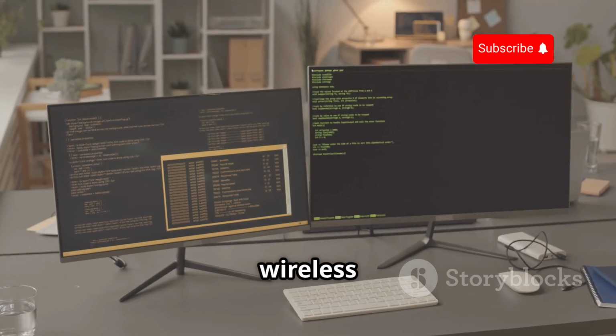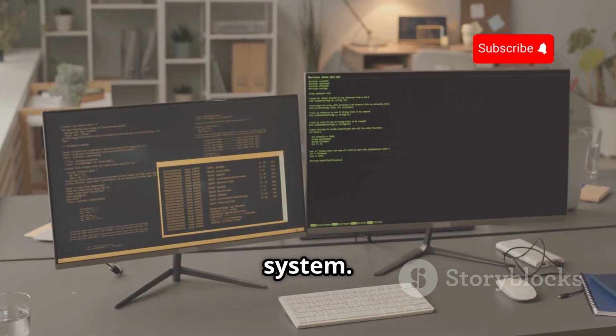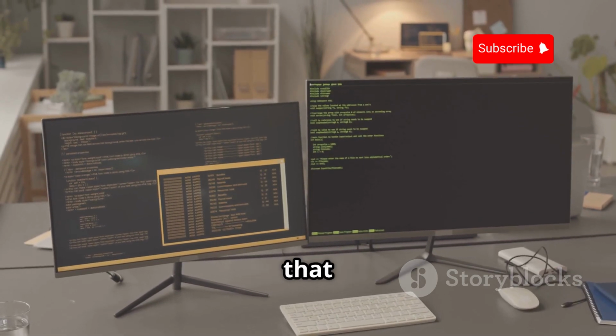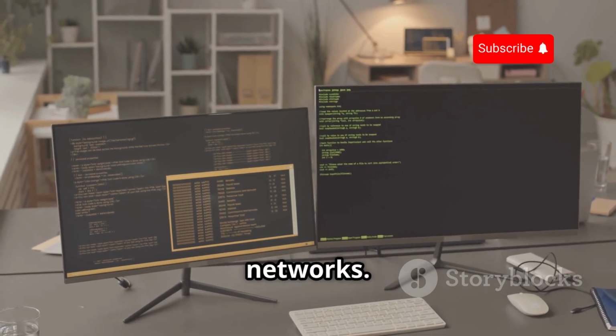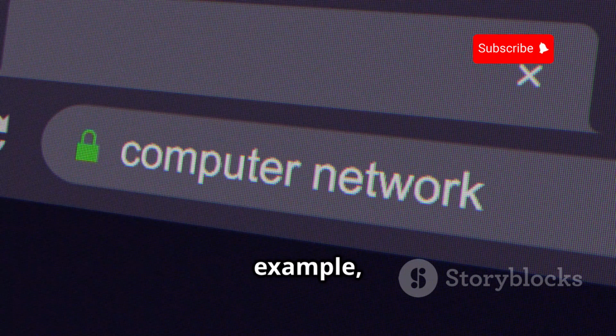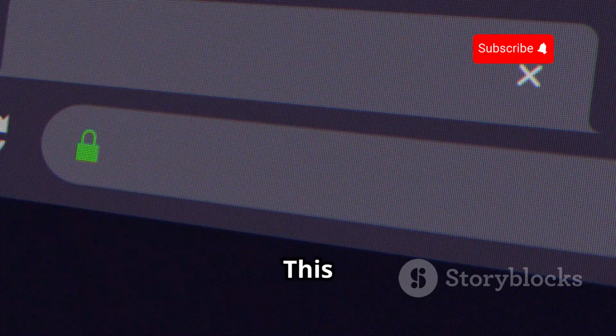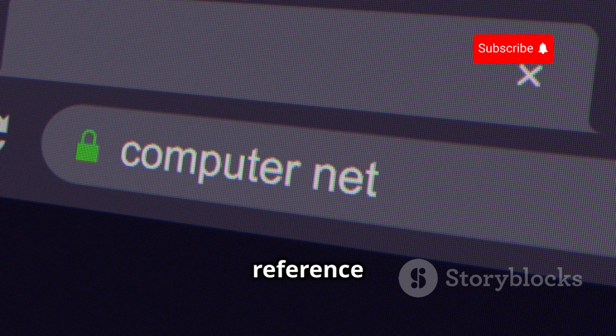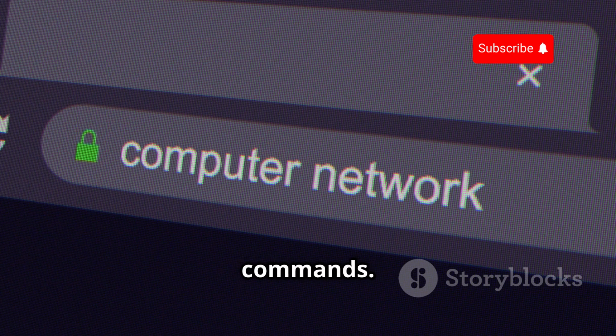This will list all the wireless network adapters on our system. Each adapter is a piece of hardware that allows your computer to connect to wireless networks. Identify the one you're using for Wi-Fi and make note of its name, for example, wlan0. This is crucial because we'll need to reference this adapter in our subsequent commands.